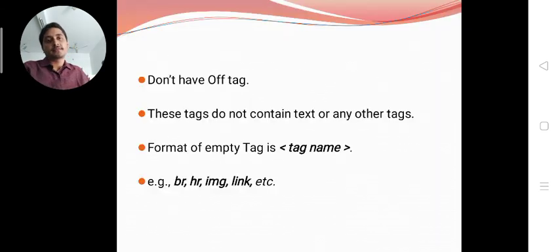Okay, let's see empty tags. Empty tag means, as the name says, they don't contain anything like container tags. A container tag contains something, an empty tag does not contain anything. They do not have an off tag, means only the on tag is sufficient. They do not contain any text or any other tag because they are empty. They do not have their closing tag, so we cannot write any tag or any text in between the tag. That's why it is written.